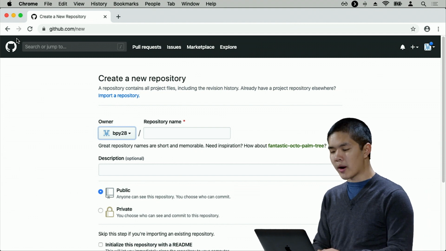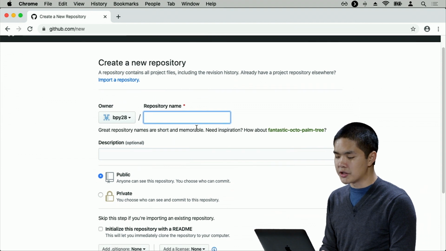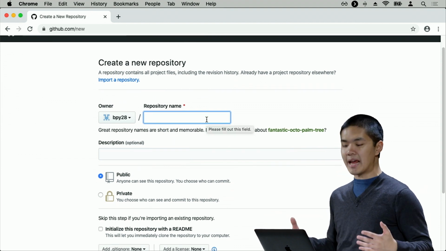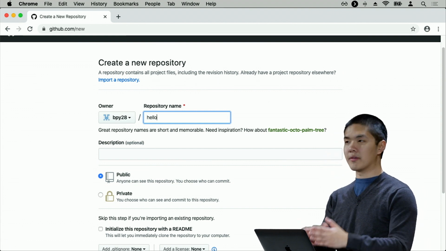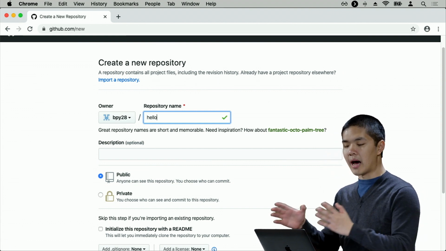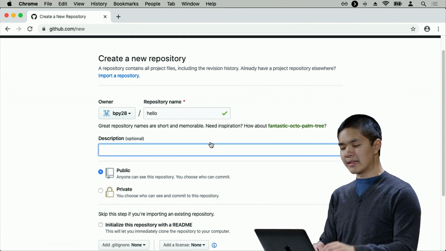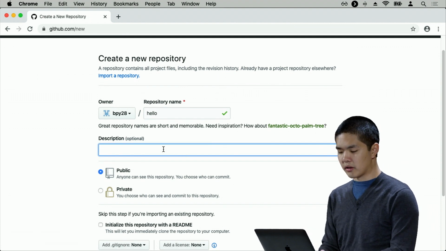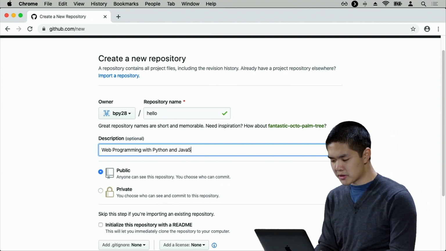And so let's take a look at what I need to do in order to create a repository. The first thing I need to do is give my repository a name. So in this case, I'm just going to call the repository hello. You can give it any name you want, so long as that name doesn't collide with other repository names that you already have. GitHub optionally lets me provide a description for this repository. I'll just say web programming with Python and JavaScript.